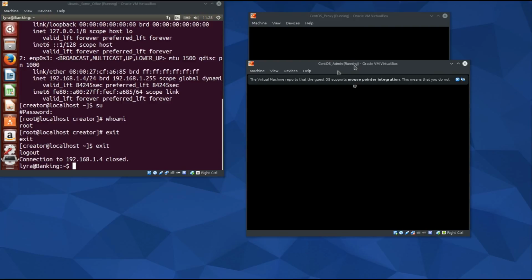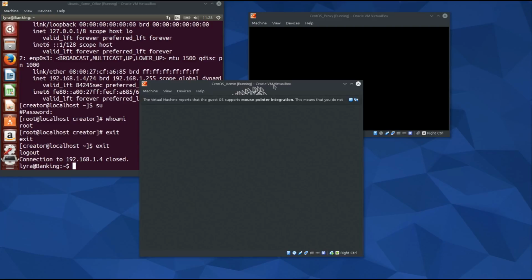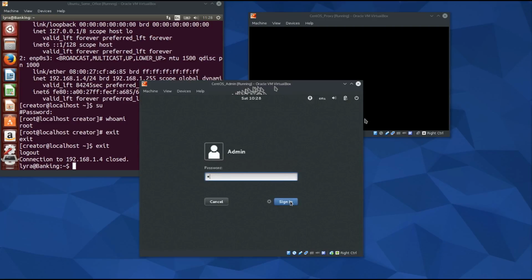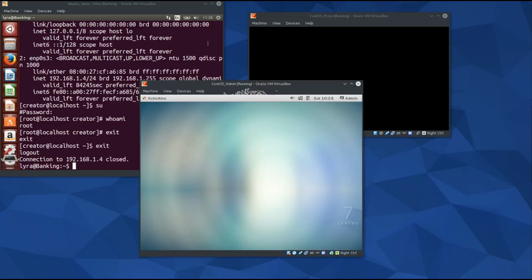Okay, so this is booting. There we go. Let's go ahead and type in test. By the way, that is the password that I've used across all three of these different machines, pretty much.